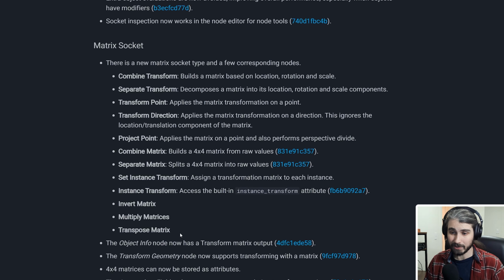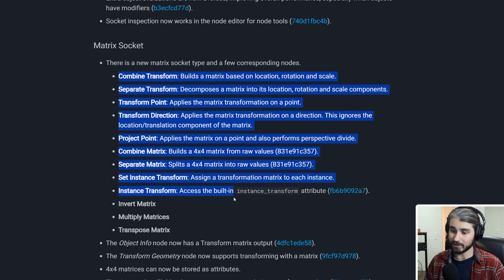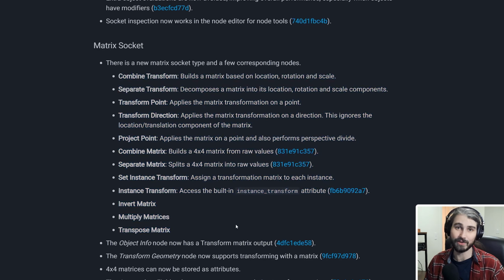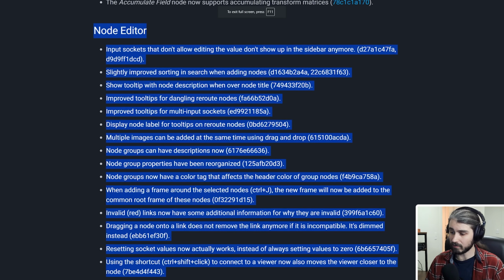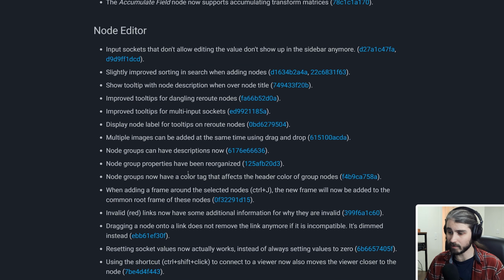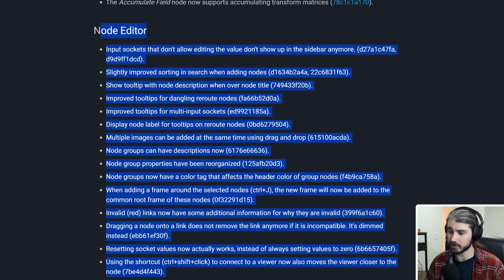And if you're intimidated by the thought of matrices and linear algebra, just know that everything you've been doing up until this point is still valid. This isn't replacing anything, it's just an additional tool in our arsenal. And then lastly, we have a list of changes to the overall node editor. Some of these I was able to take a look at, some of them I couldn't quite figure out what they meant, so I'm just going to put this up here so that you can check them out.